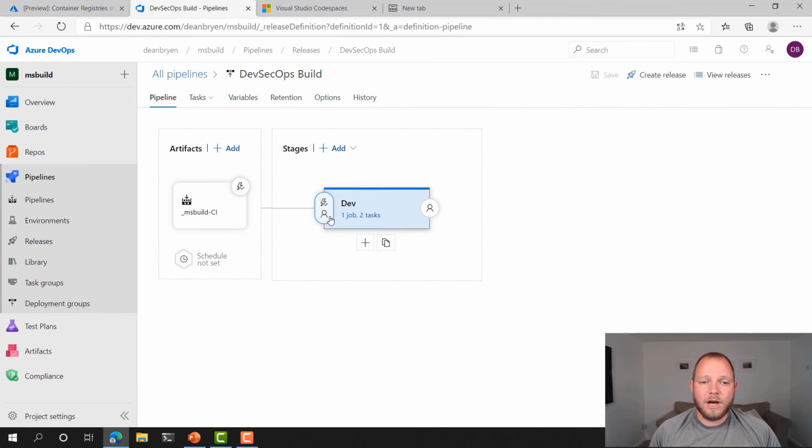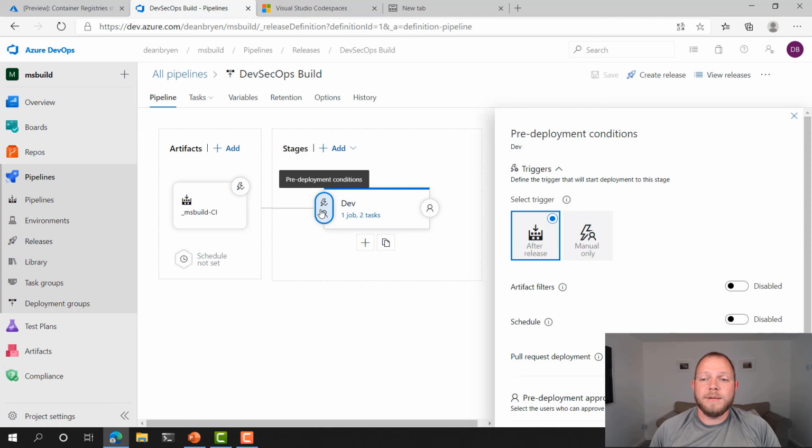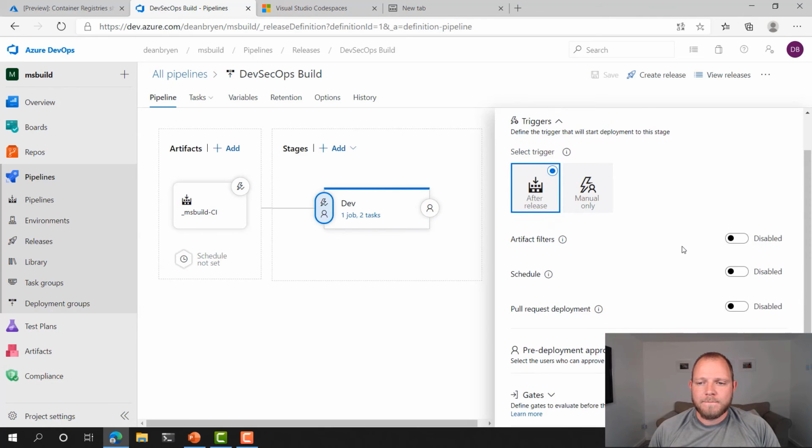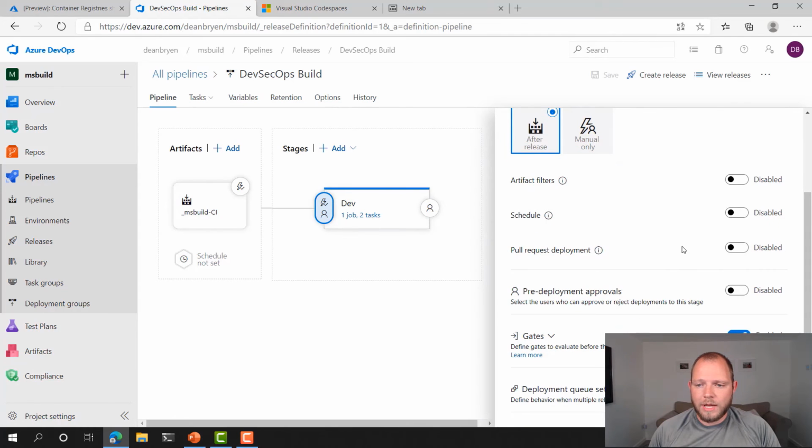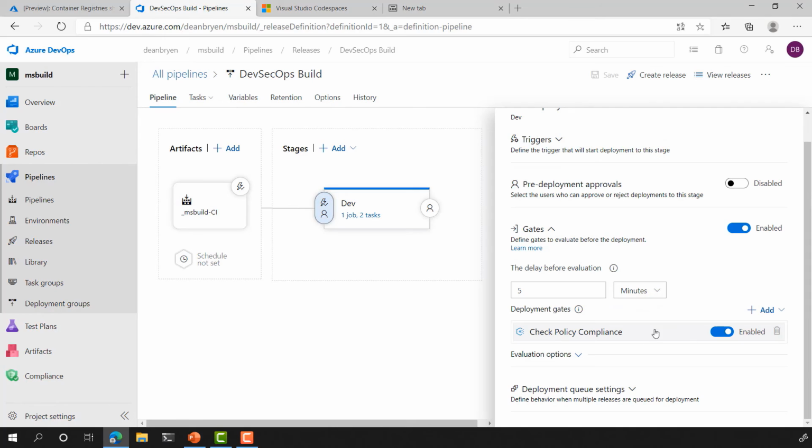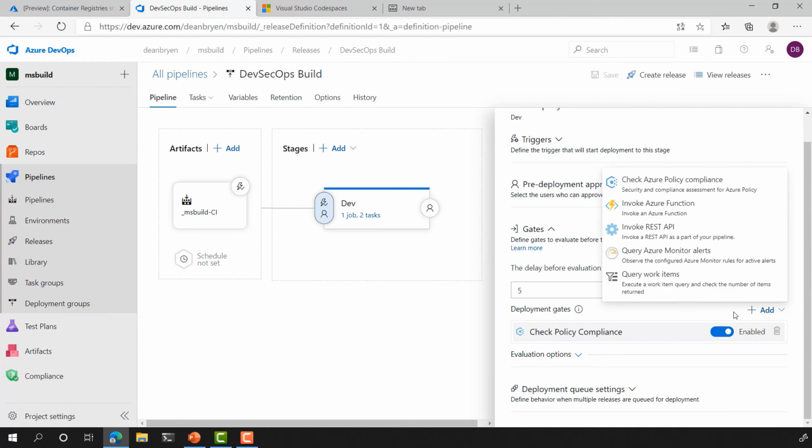The interesting bit here is that I can apply a policy, my Azure policy, as a release gate. Before this pipeline even triggers, I can have a gate that says, do not run this release pipeline unless this condition is met or is true. To do that, I can simply just click onto my pre-deployment conditions here. And I can go along here and I can do a gate. See, this is enabled here. And the gate that I can select here when I click add is check Azure Policy compliance.